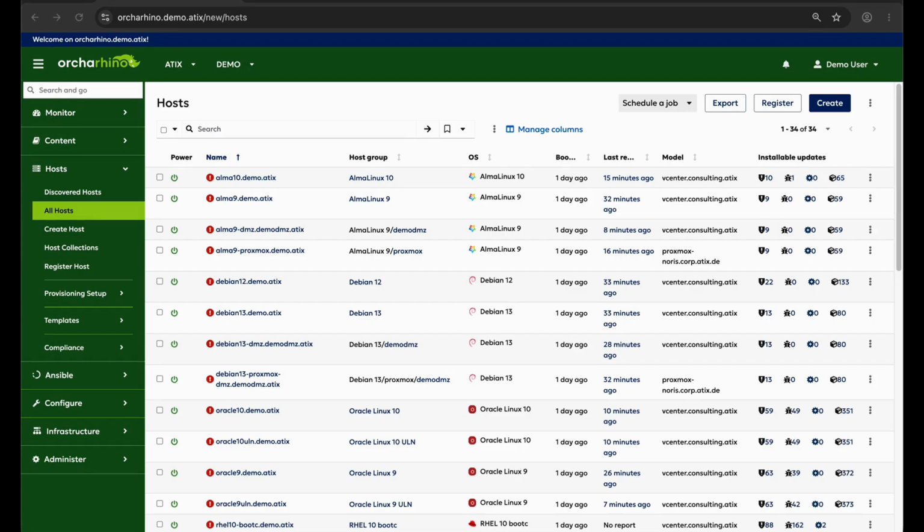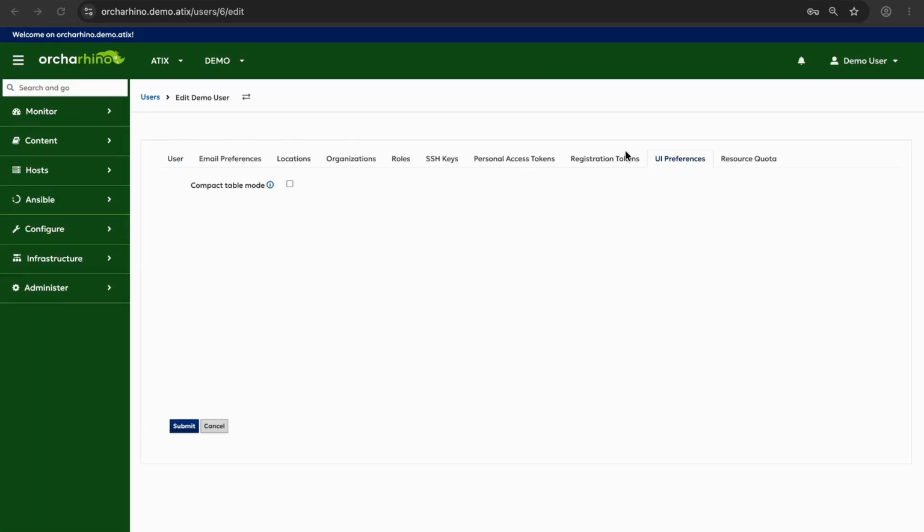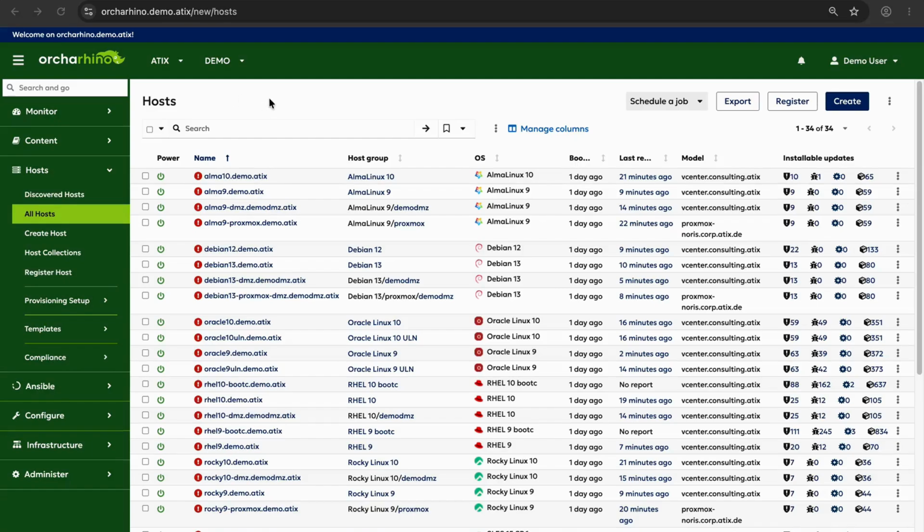In case you prefer to have a more condensed view, you can do the following. You go to your account name, you click on it, and you click on My Account. You click on UI Preferences, and you check the box Compact Table Mode and Submit. And this is the new All Hosts page in compact mode. You can see here all the same information as before, just everything is slightly denser and easier to read.